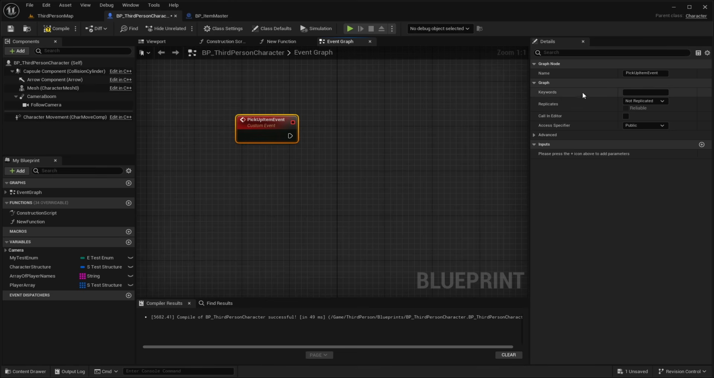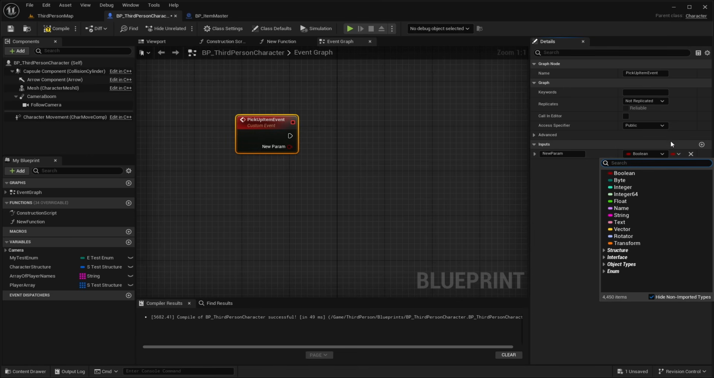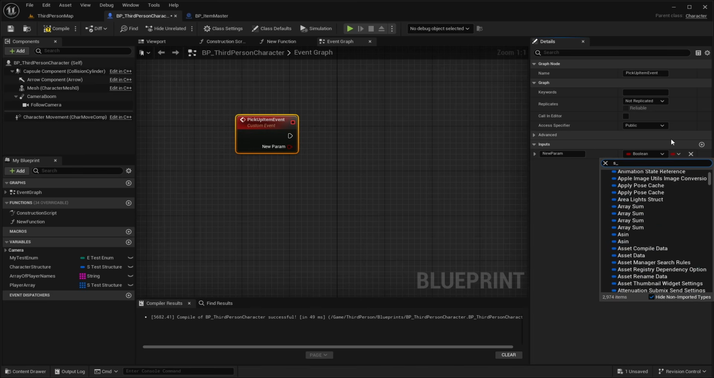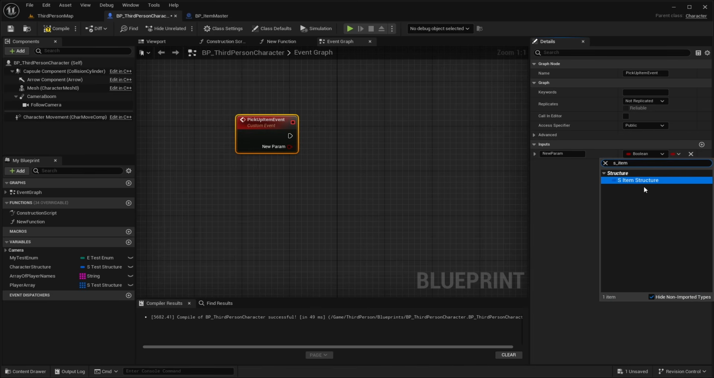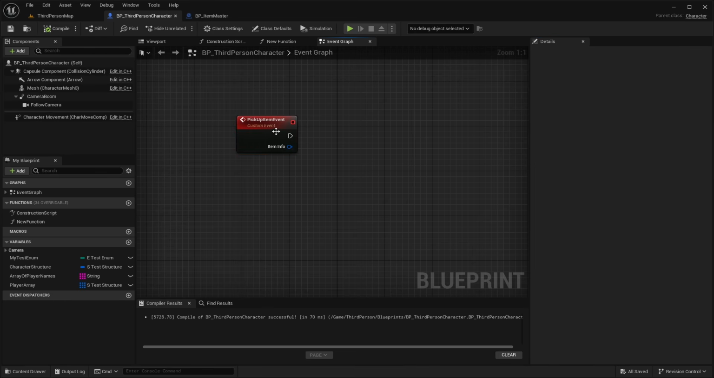Then we can go ahead and add an input. So this is going to have one input. So in the details, add a new input, change this from a Boolean to the s_item structure. So we're going to change it from a Boolean to our s_item structure variable type. Then for the name, I'm going to rename this from new parameter to item info. So compile, save that. That should be good for now.